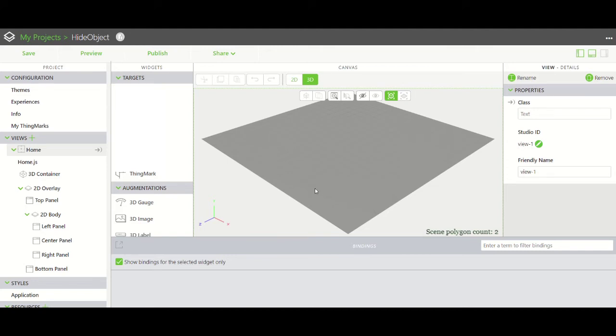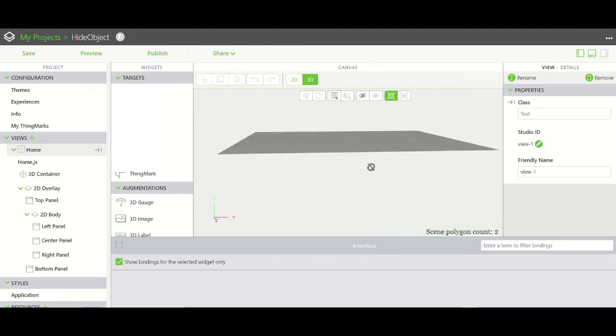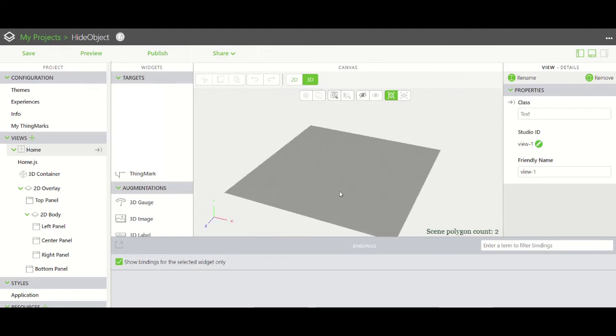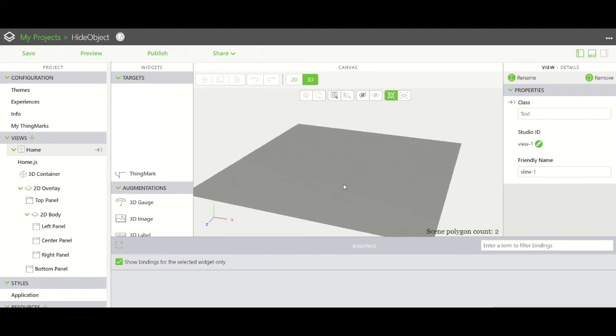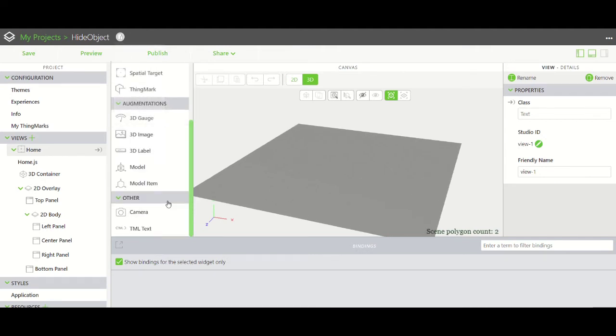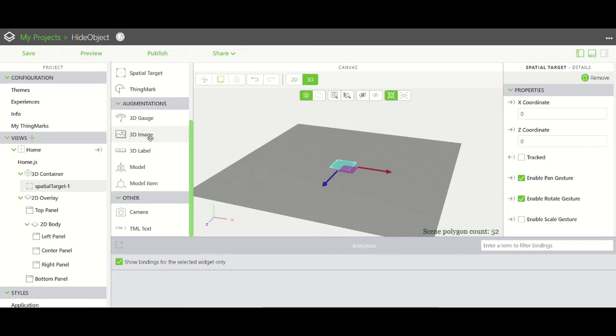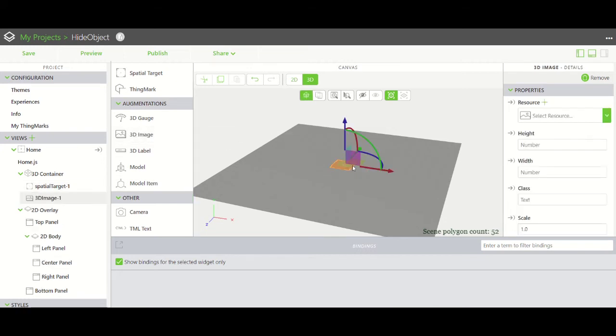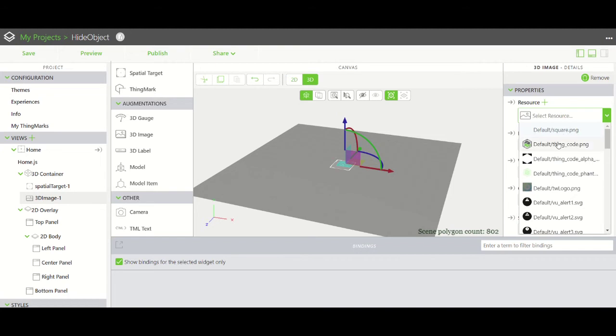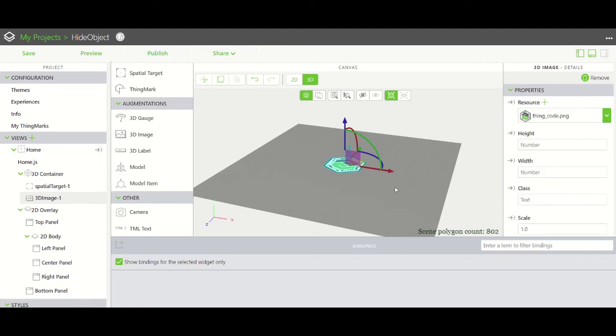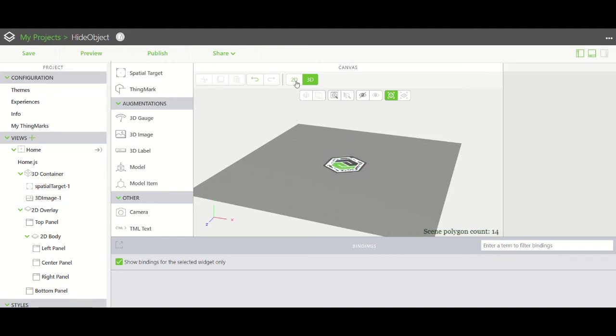Okay, so here we are. We have the 3D plane and all the 2D. First things first, let's go and add a spatial target. We'll be using a spatial target for this activity, and we'll use a 3D image. We'll be hiding it and showing it on a button click. So for now, let's just apply a simple image to it.